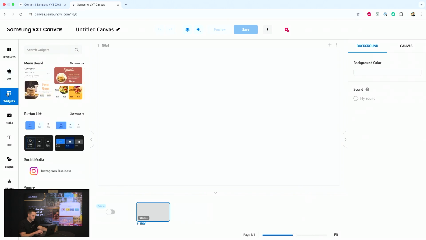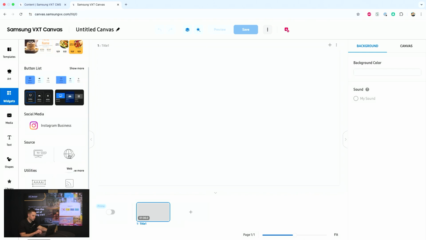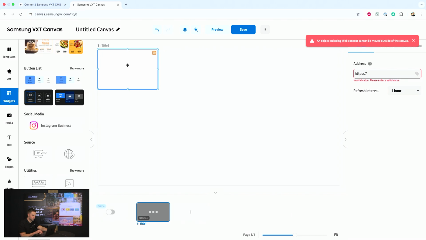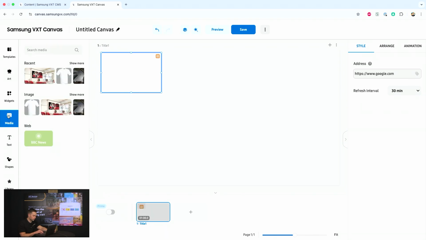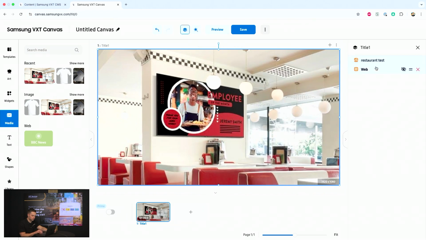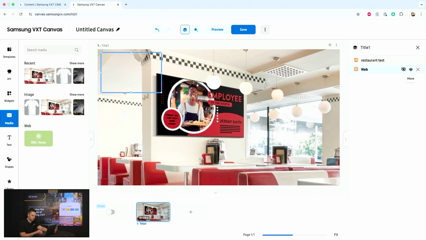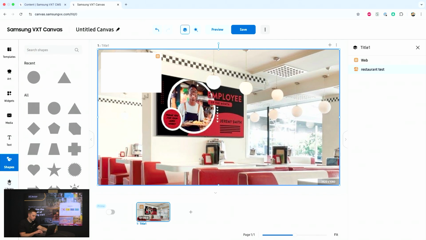So on the left hand side right here we have some supported functionalities such as art or widgets, for example Instagram business, or I would like to show a source on my display as well. These are all supported functionalities. I can fill in the address right here and change the interval accordingly. There we go. I can add my media whatever I want to, like this. I can change the order. Let's say I want the web file to be on top of the restaurant file. There we go. And many other functionalities that are here available on the left-hand side, as you can see.